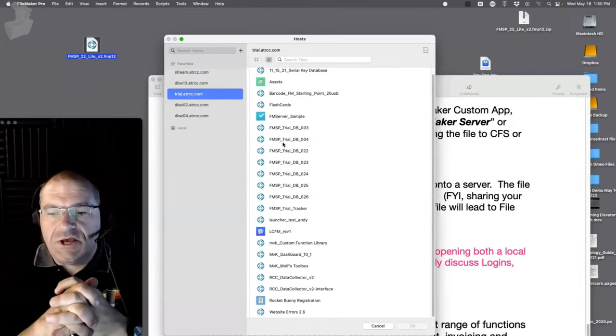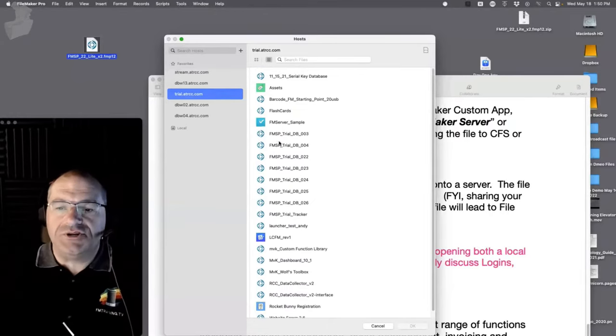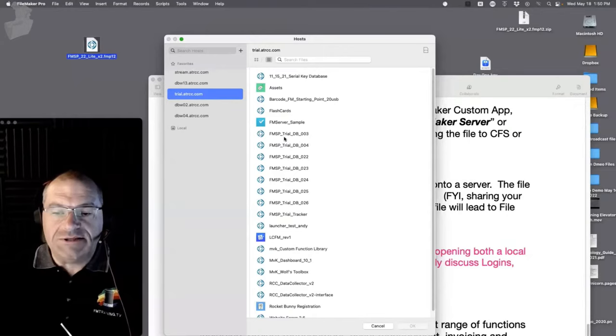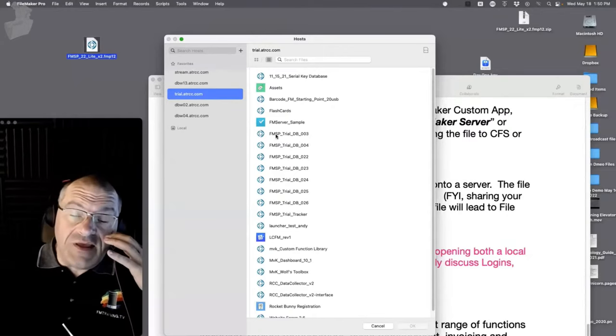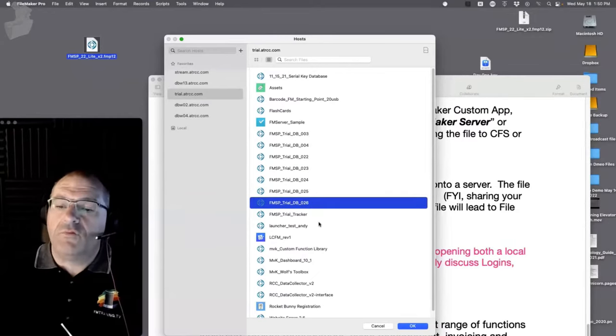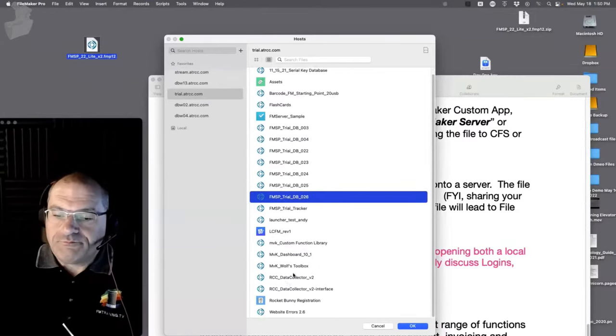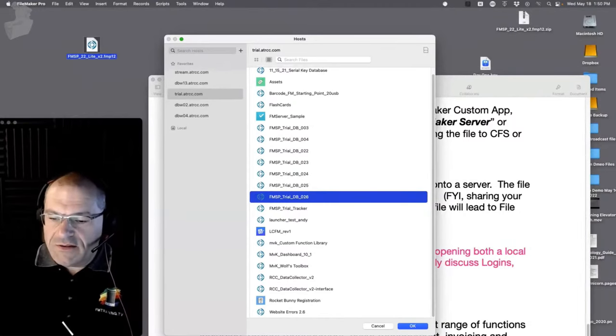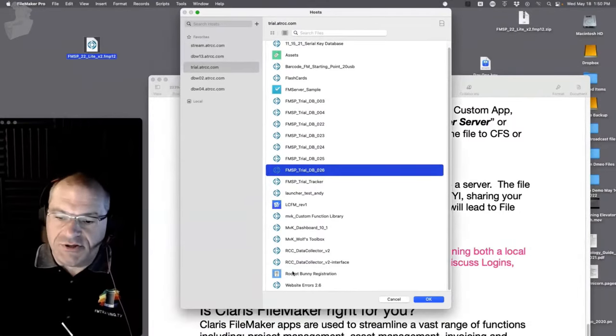Okay, and so in this situation here, you can't really tell which files are part of a solution, but I can tell you that when we ship out FM Starting Point, it's a self-contained single file solution. So this is different sample files for whoever these are for, right? And then there is a sample of a toolbox, etc. Where is that copy? Oh, there's a Rocket Bunny registration there. So this is FM Starting Point that's running there.